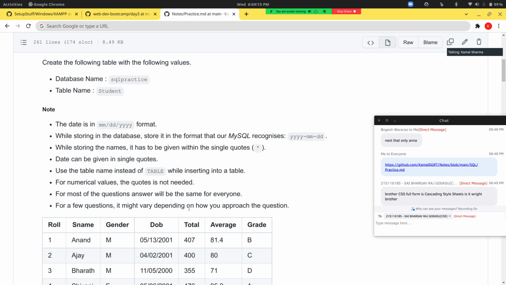CSS full form is cascading style sheets. Yes, that is the full form. Sai Bhargav, that is the full form of CSS.